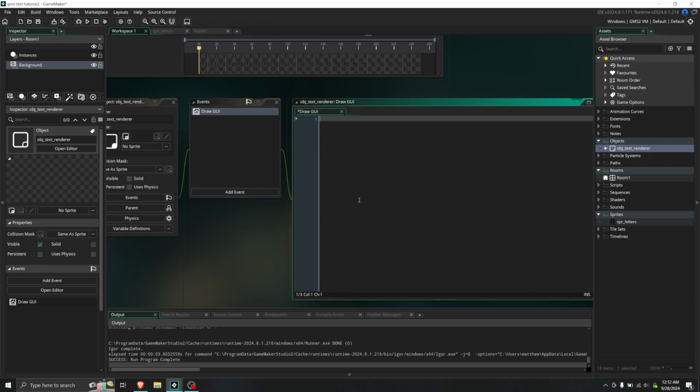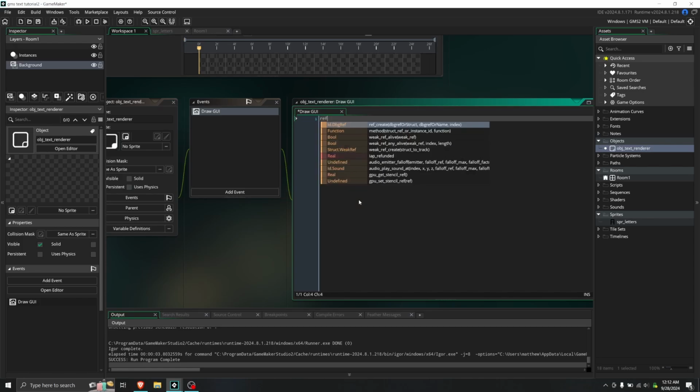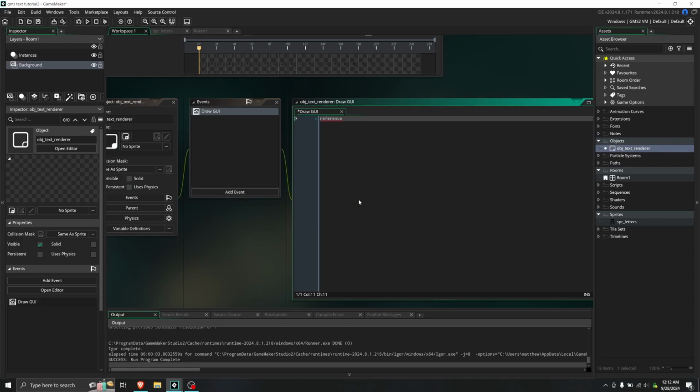So for that, we need a reference of all the letters that we can display. So that's just going to be a string called reference, and it's just A, B, C, D, E, F, G, H, I, J, K, L, M, N, O, P, Q, R, S, V, W, X, Y, Z. And it's very important this has to be exactly in the order that you have in your sprite up here.